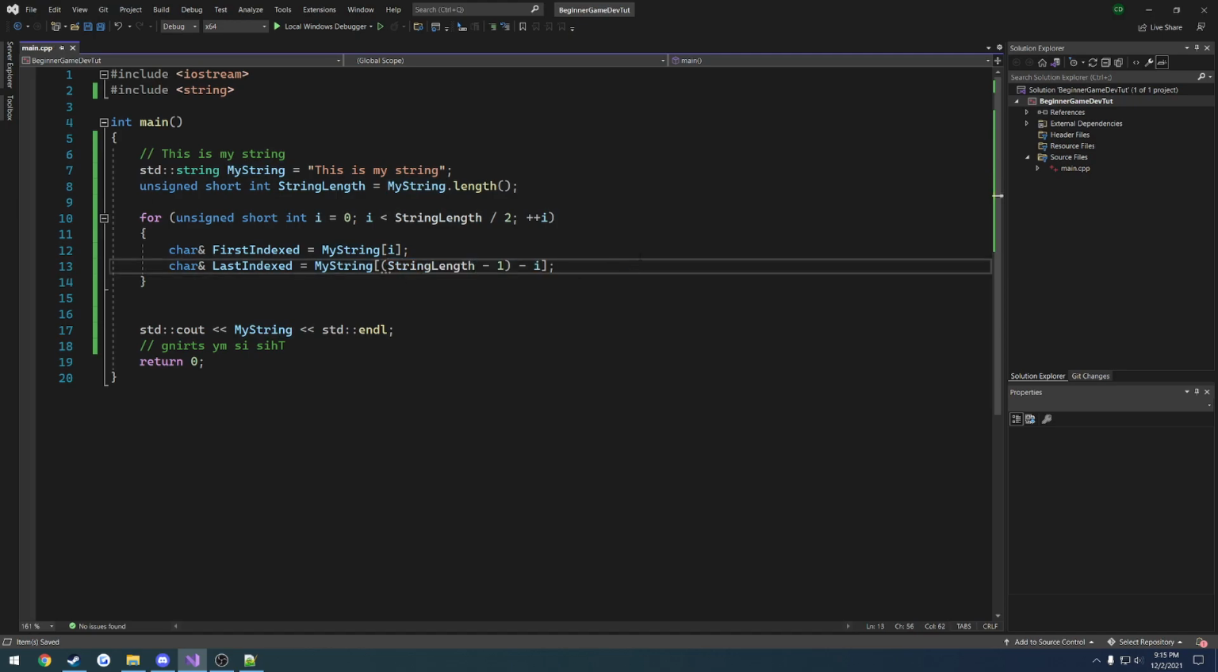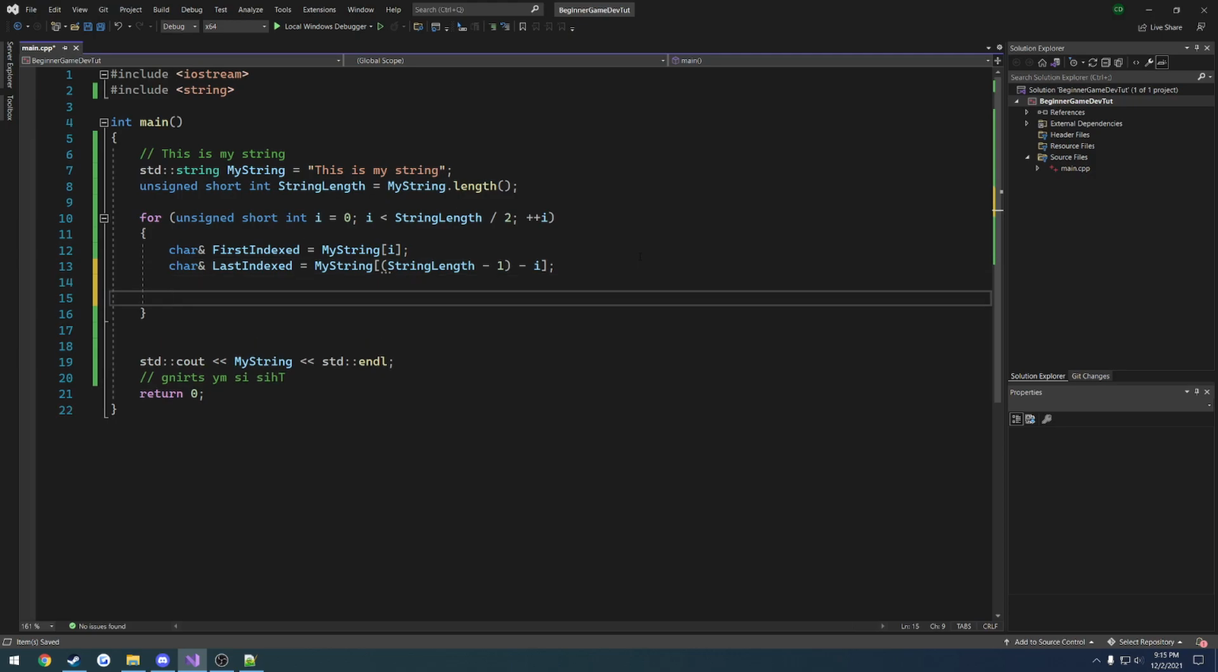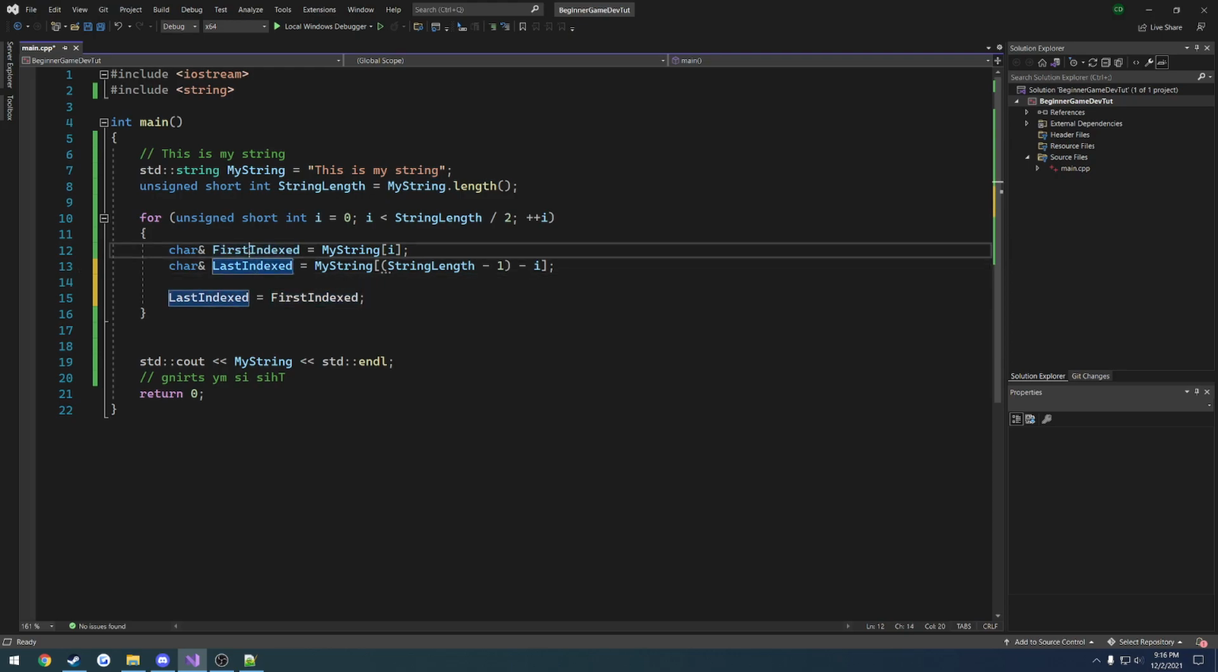Alrighty. Now we need our temporary variable, because if we just swap these, we're not really going to be able to do a whole lot. So for example, let's swap out the last G here with T. So our last index to our first index. So lastIndexed equals firstIndexed. But if we just set last index to first index, well, last index is now equal to first index, so they're the same. We don't have a way to tell what the value of the last index was.